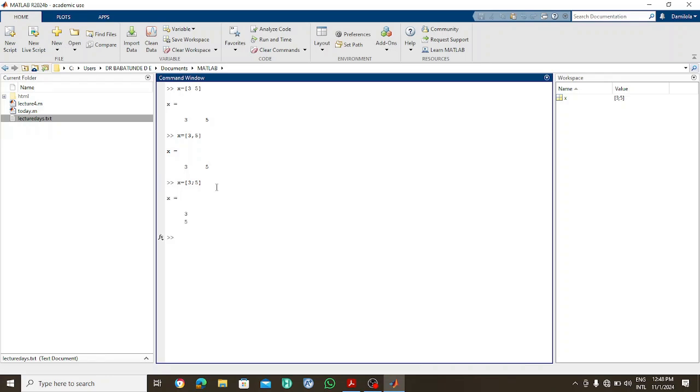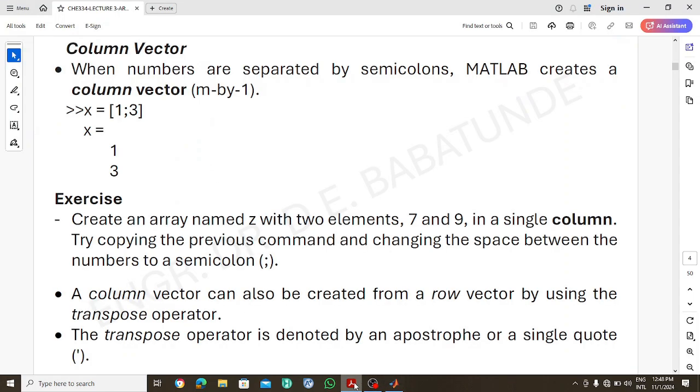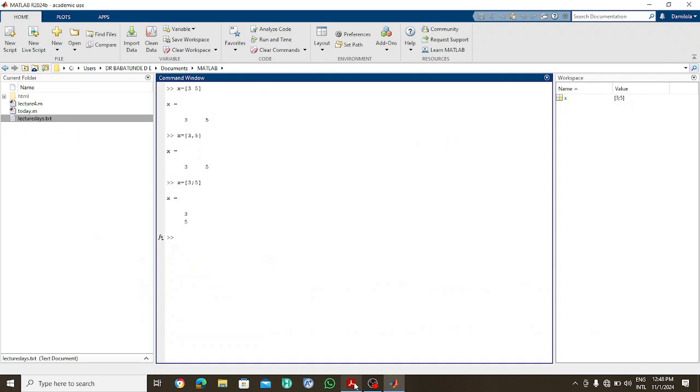So now the data is presented in column form. So we can say this is a column vector. It has n rows, it is an n by 1 vector. It has n rows and 1 column. N here is 2. So this is an n by 1 vector.